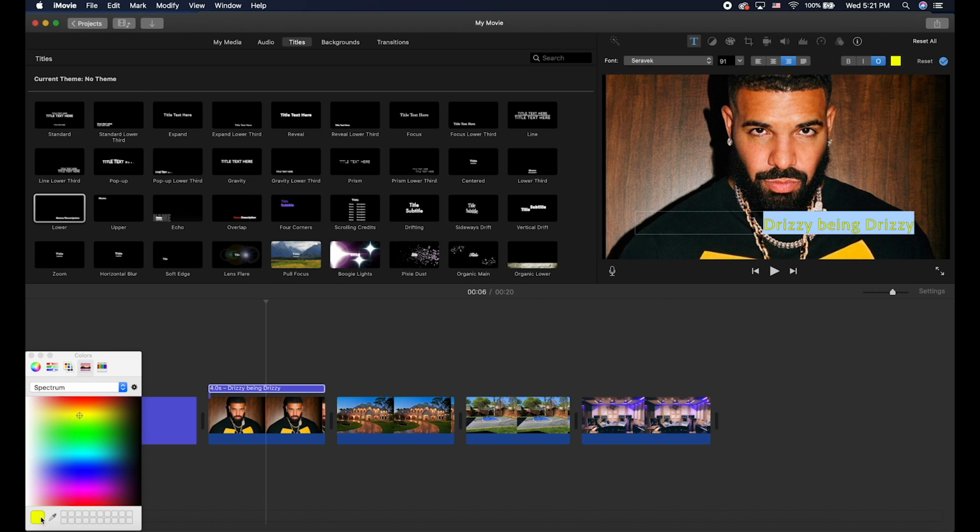So let's see. Oh, I got this eyedropper. So I'm gonna click the little eyedropper right there. And I can click on that exact yellow. So you have this little eyedropper tool. If you click on that, then it has this little bubble, and you can see exactly what color. So I chose the exact color on his shirt. So we got Drizzy being Drizzy.